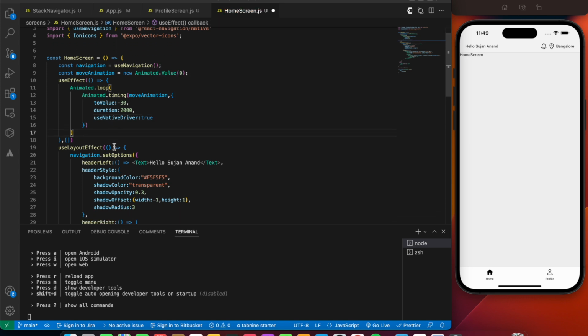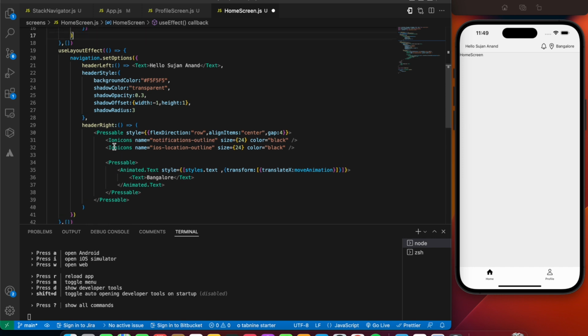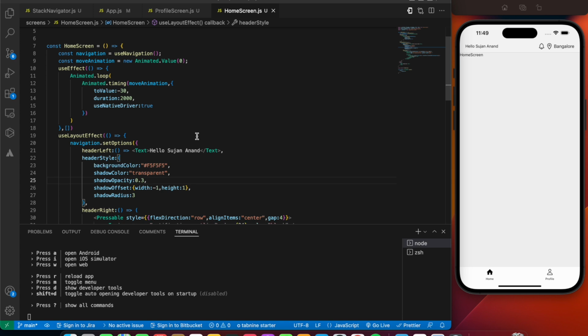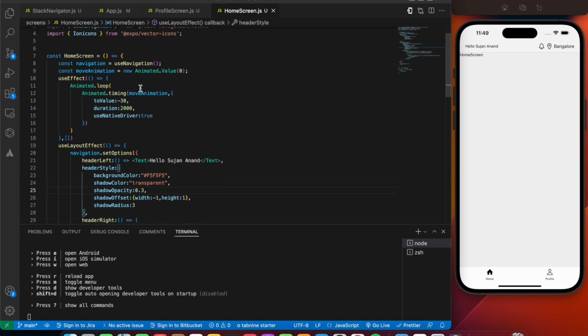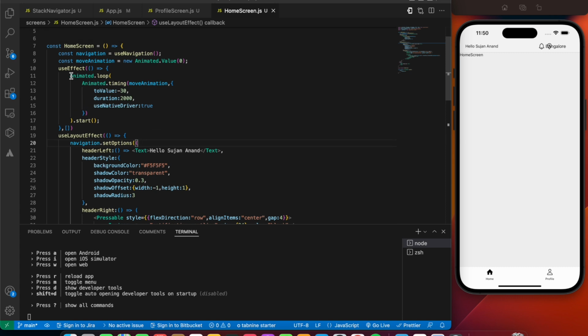Let's save it, and hopefully we should see the text moving from right side towards the left. Okay, nothing is happening, because we have not started the animation. To start the animation, for this loop where we have written Animated.loop, I'm going to say dot start. Let's save the file, and there you go. The text is moving from right to left continuously, because we have put it inside of a loop. So that's it about the animated text part.